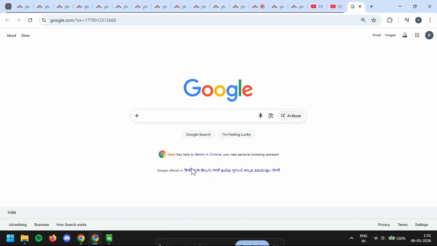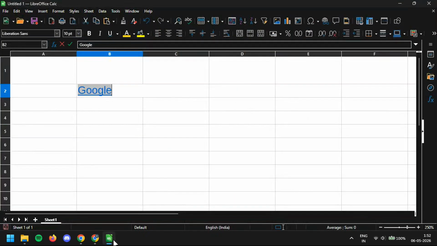If you want to test it, just click the cell and make sure the link behaves the way you expect. If it opens the right web page, you're all set. If not, you can always repeat the steps and correct the address or display text. That's one of the best parts of working in LibreOffice Calc. It's easy to edit and adjust your spreadsheet whenever you need to.